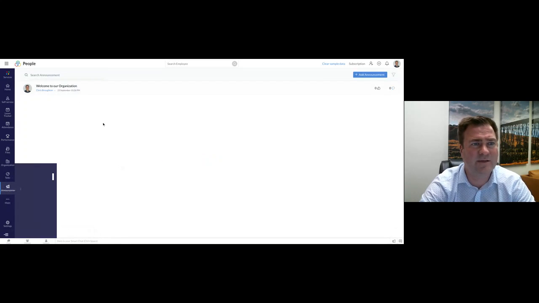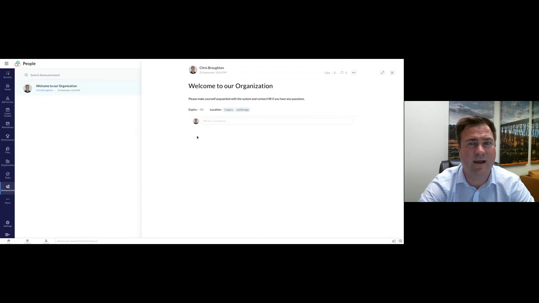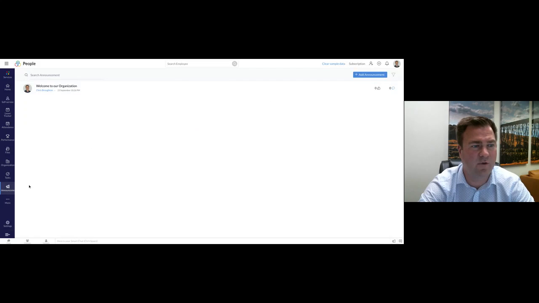The announcement module is basically our message board. So if we have messages for individuals within the organization, we can automatically add these to the message board or the announcement.